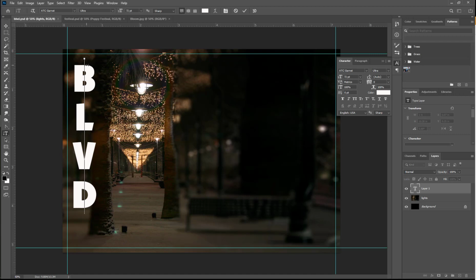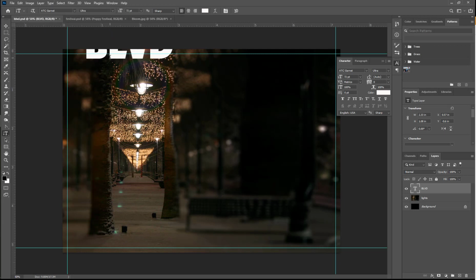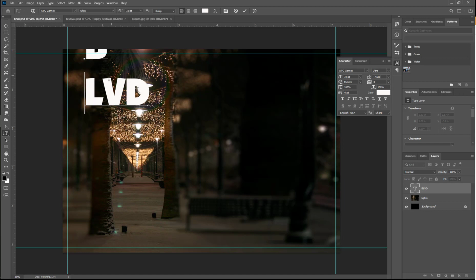Click in the new type layer in the layers panel to select the layer, but not the text, and then choose type, orientation, horizontal. Now click to put an insertion point after the B, and we're going to just have to align our type this way.